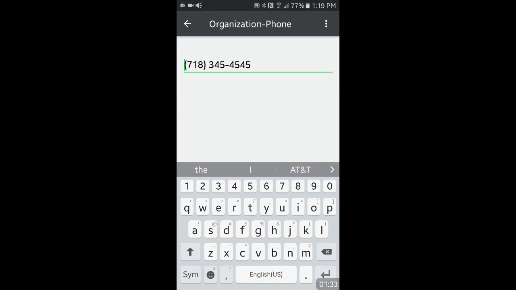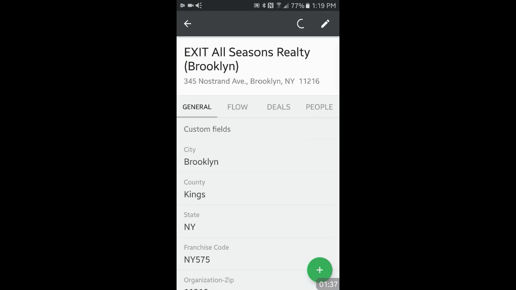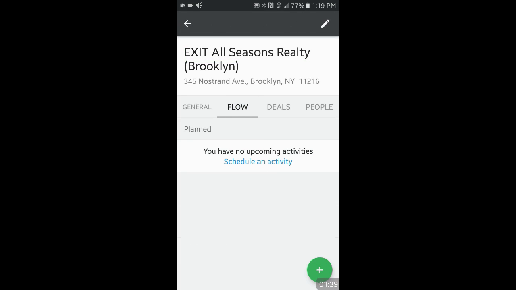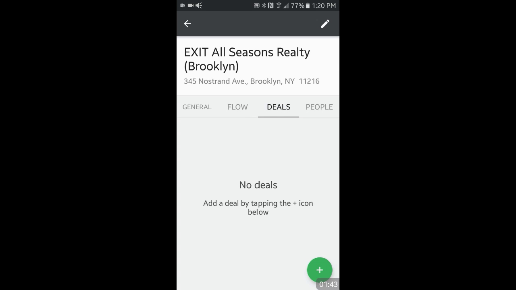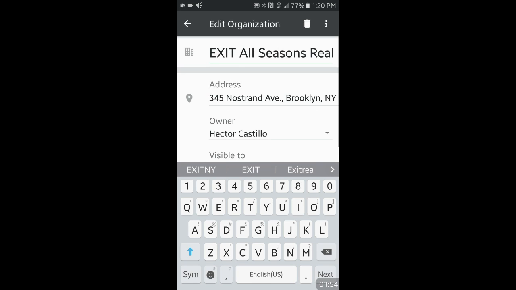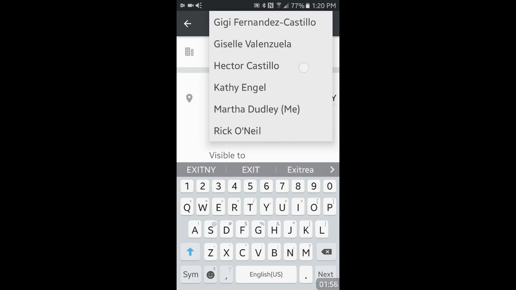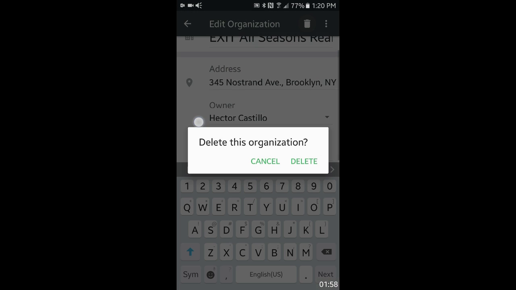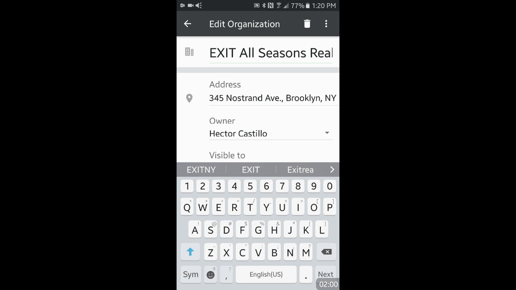We can go back and change things, and we can look at the flow in case there are different activities that are coming up. Because these are existing offices, they have no deals, but if they did have a deal associated, we'd be able to see that. And again, the people. You can click the pencil up at the top in order to be able to go in and edit any of the information that is in here. I'm going to cancel that.